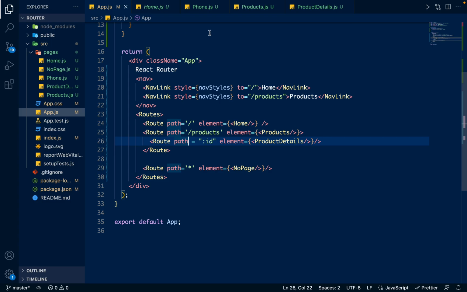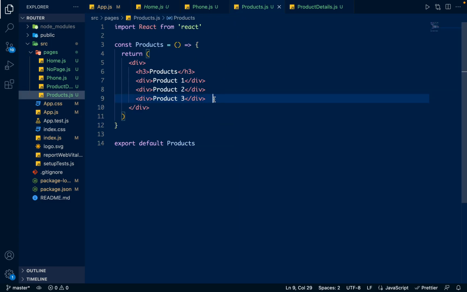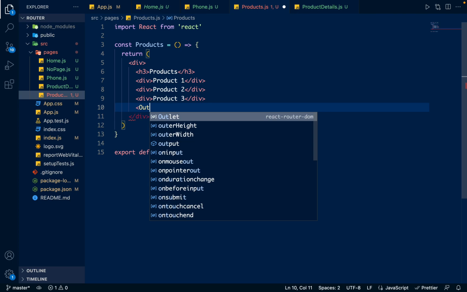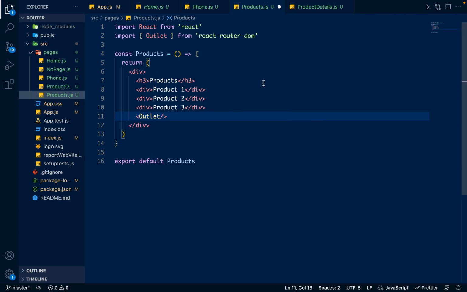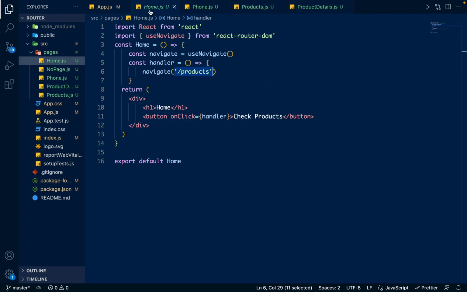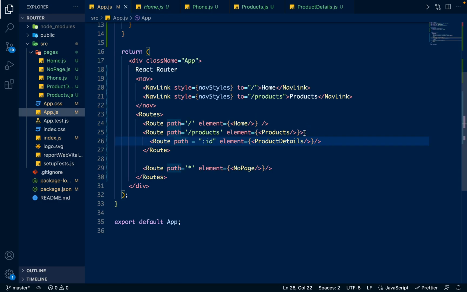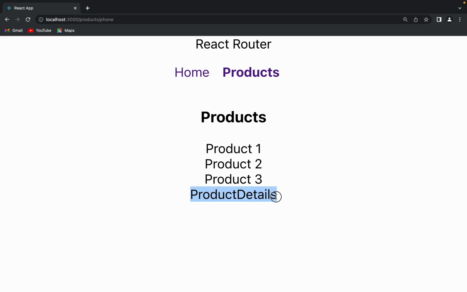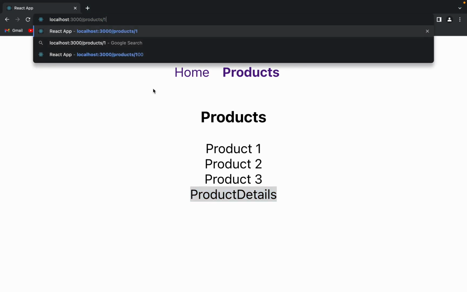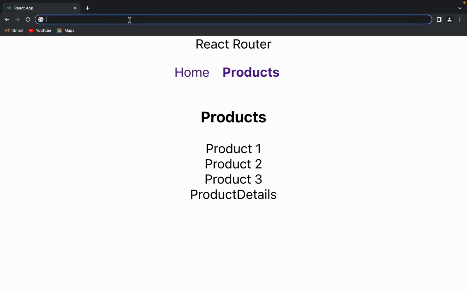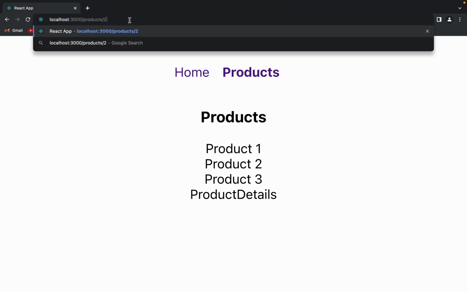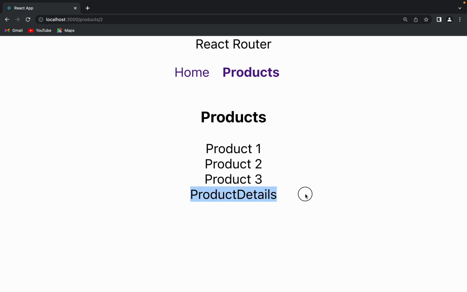One more thing to do is that we have to add an Outlet, so we can add it here. All right, so we have nested our product details page within the products component. Let's see if it works. It's working perfectly fine. We have written phone, we can write 1, we can write 2, it's working. So that is how you use dynamic routes with React Router in your React app.